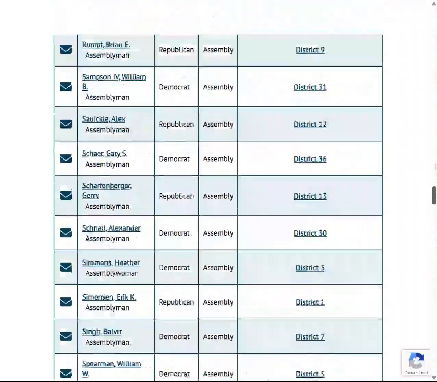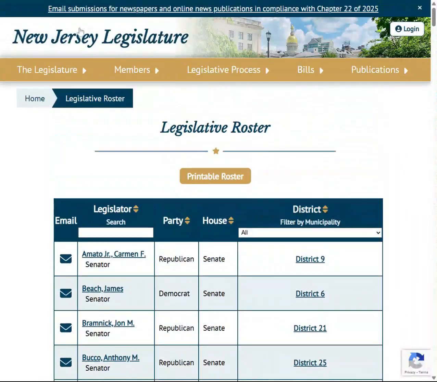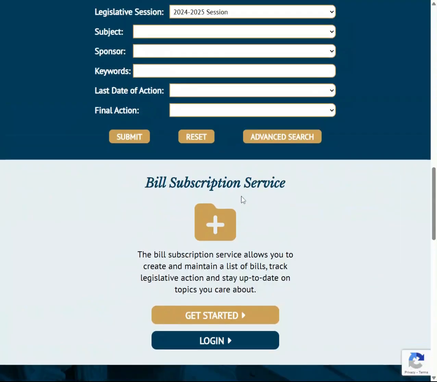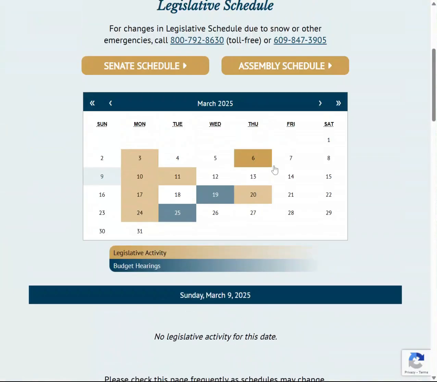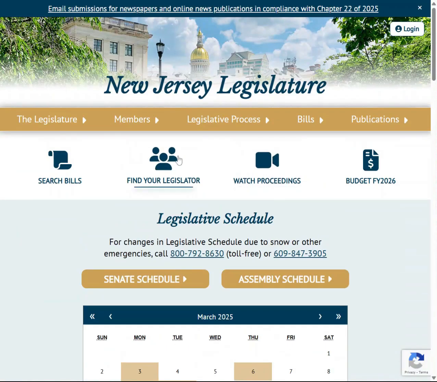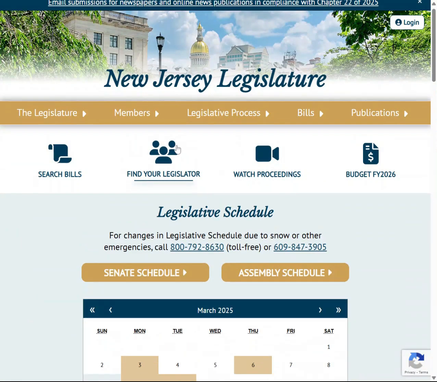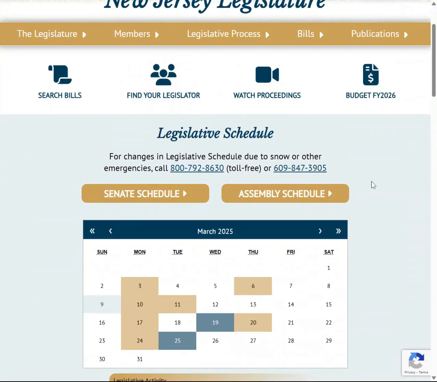Now, another item that you might want to look at is you have two schedules, right? You have the Senate schedule and the Assembly schedule here. This is important because this is when bills are discussed or introduced. So, for example, if you know that the Senate is scheduled March 24th, let me give you an example.